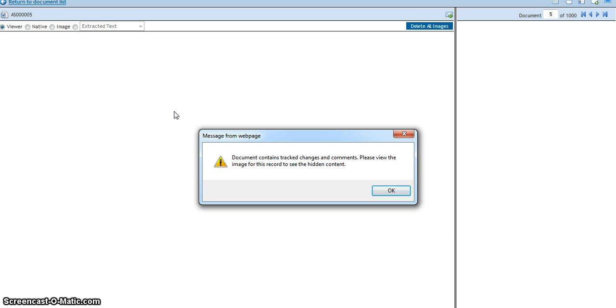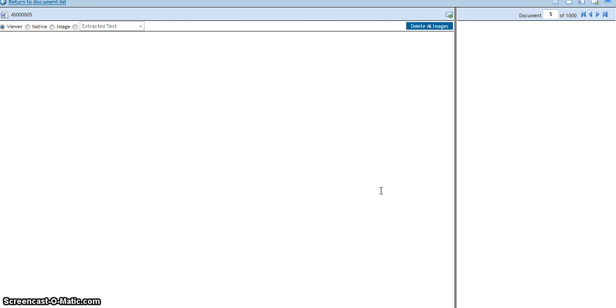Alright, so what we're going to see first off is a note. This is one of the great features of Relativity. You can see right here in the center screen, document contains track changes and comments. Please view the image for this record to see hidden content. A great feature that Relativity has is to see those types of hidden things that are layered down in documents. So we'll click on OK, and slowly but surely the file will pull up.